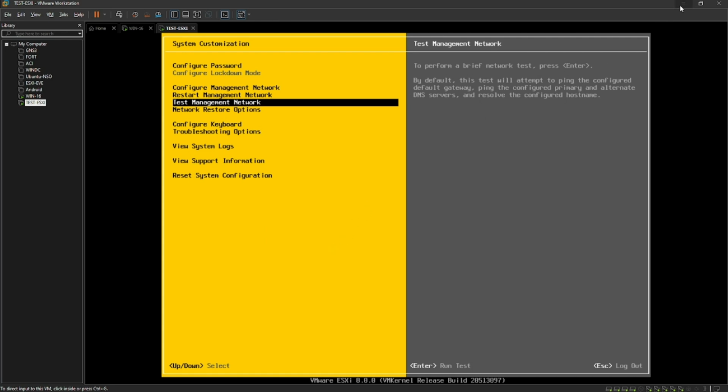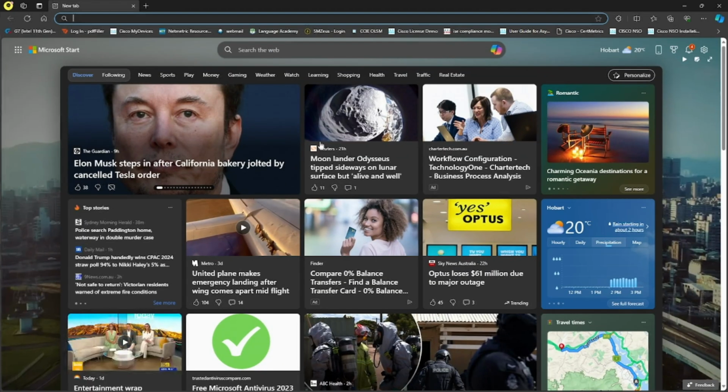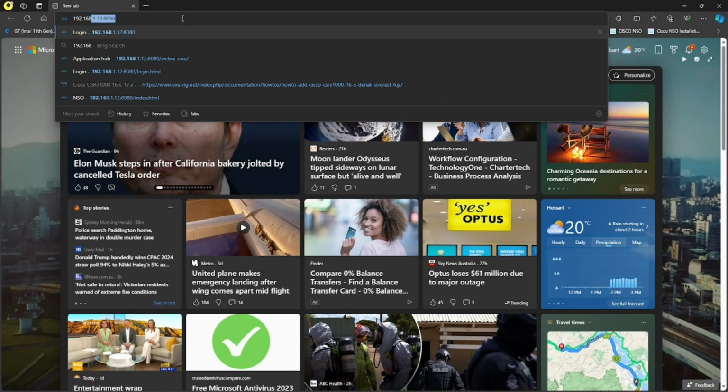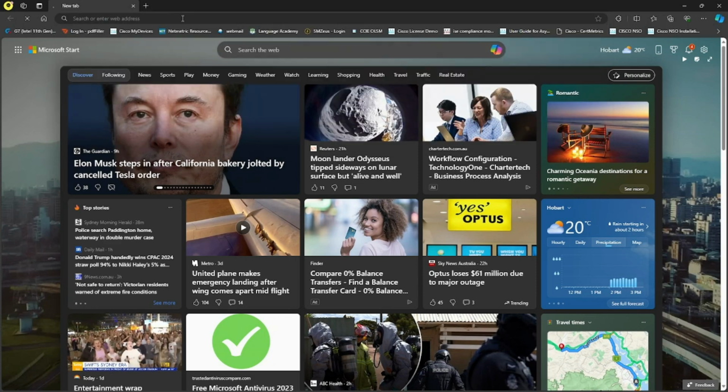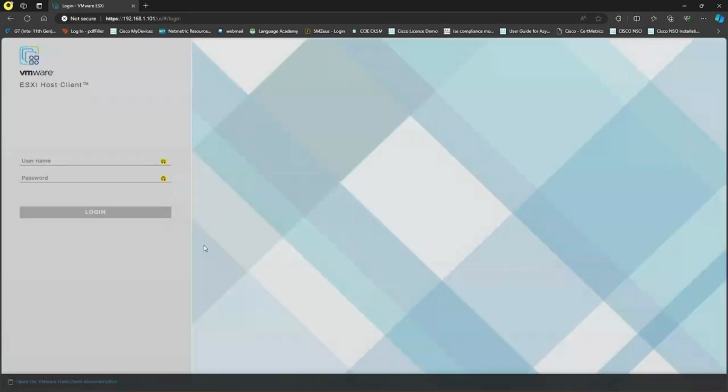Now since my ESXi is up and running, let's get connected to it now. So we'll say 192.168.1.101. Click on advanced, and this is my ESXi.